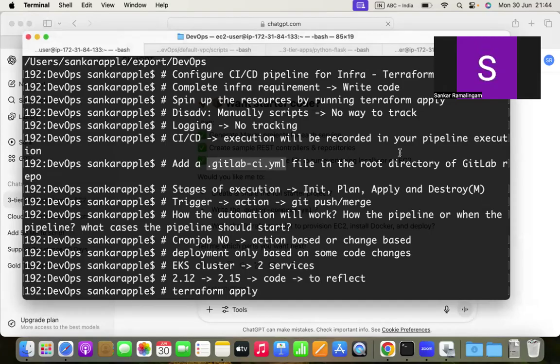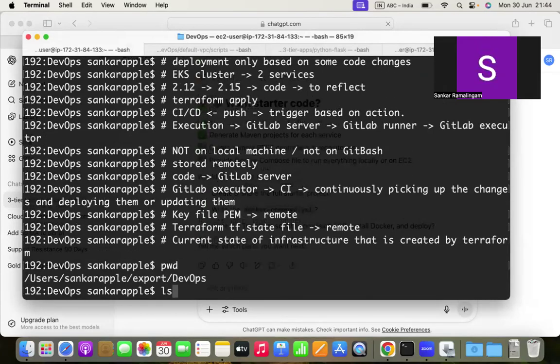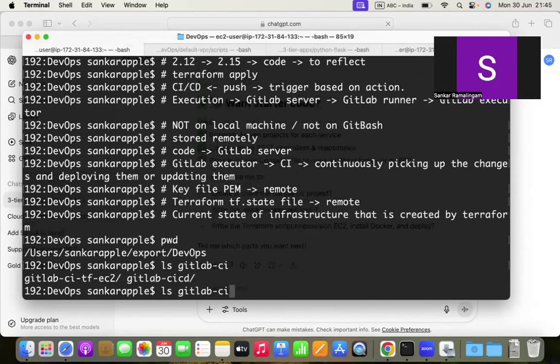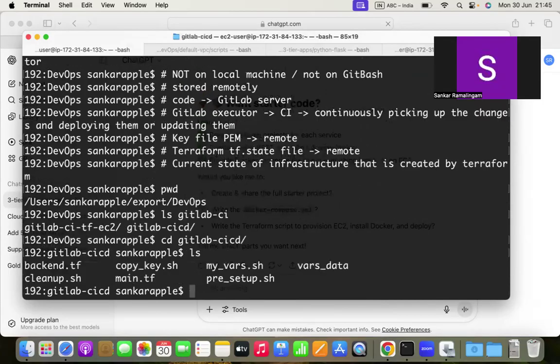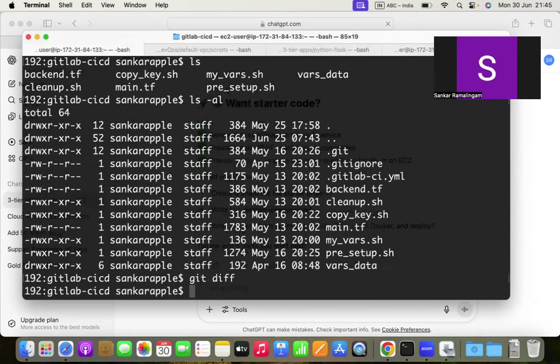Okay. Now, what we will do is I'll just check whether I have a GitLab CI/CD. I have a GitLab CI/CD that I'll remove. Go there. Okay, there is no difference.